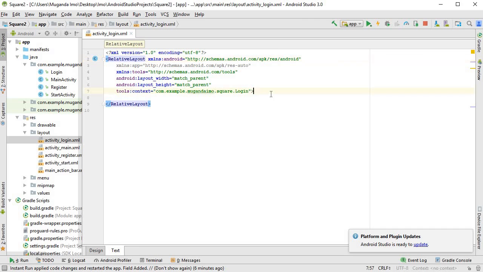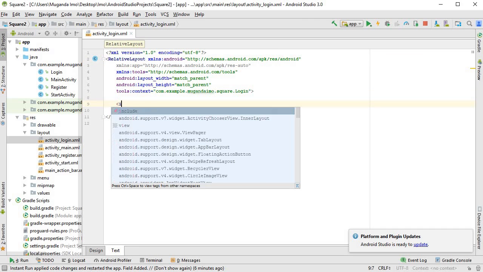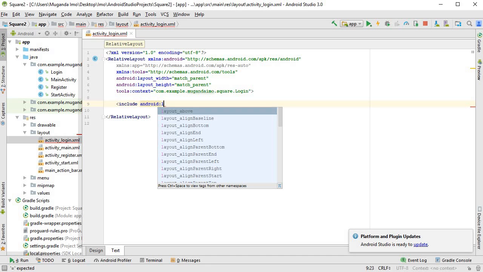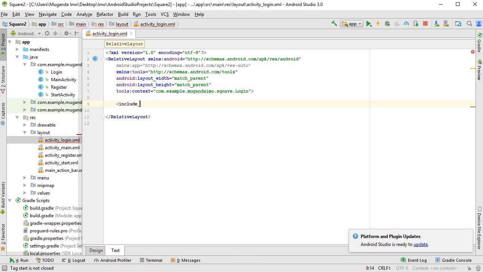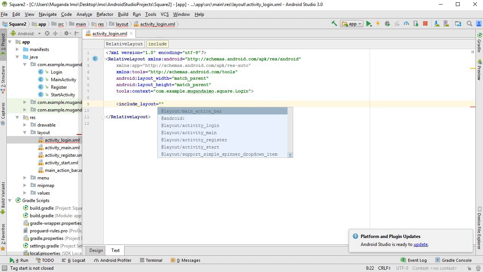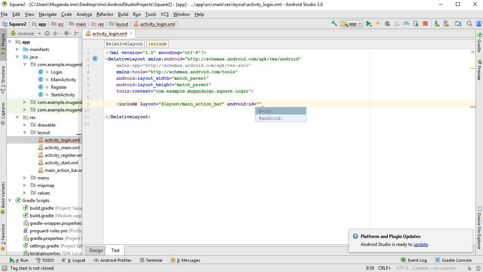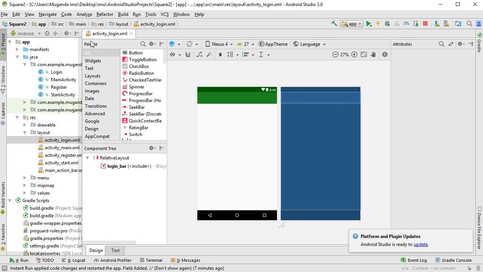Let's go over to text and change that to my preferred relative layout. Okay, first thing I'll put is my app bar, Android layout, rather include layout, main action bar, ID, we'll call it login underscore bar. Okay, now we can go back to design and drag and drop the rest.